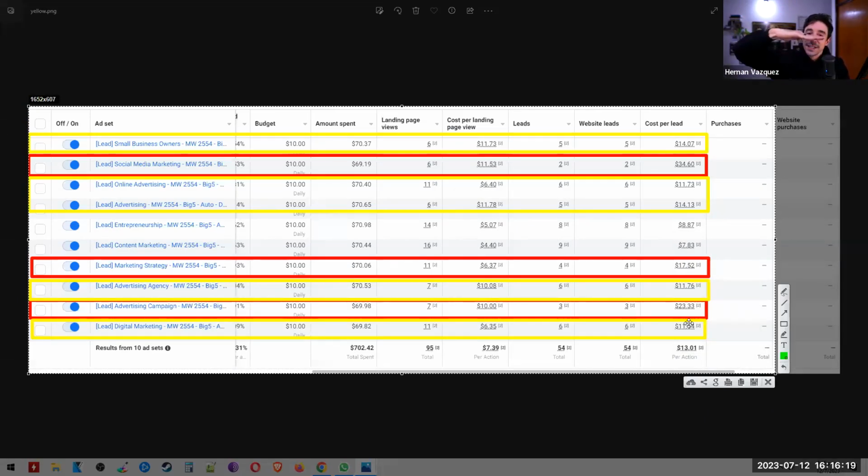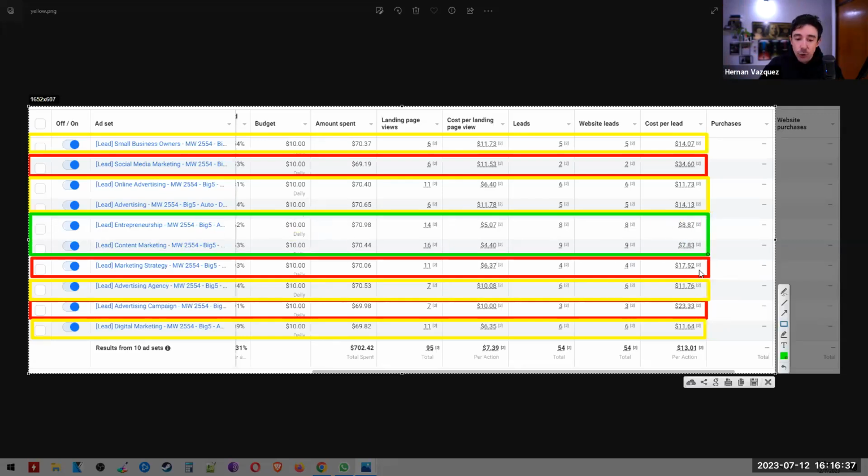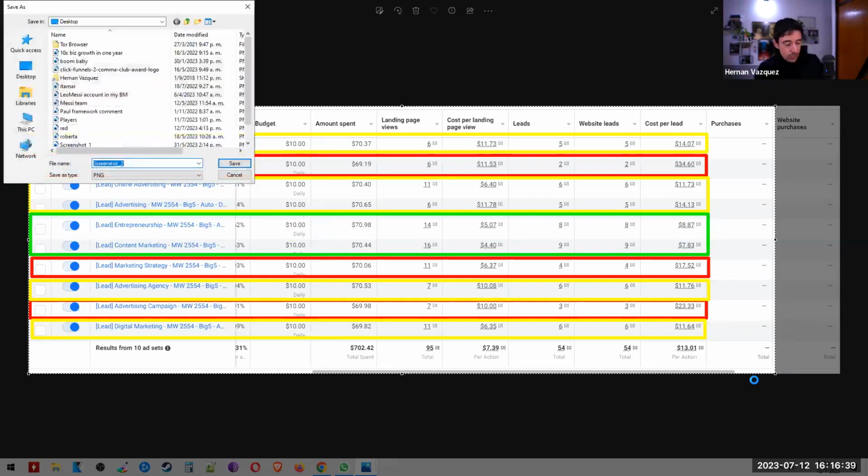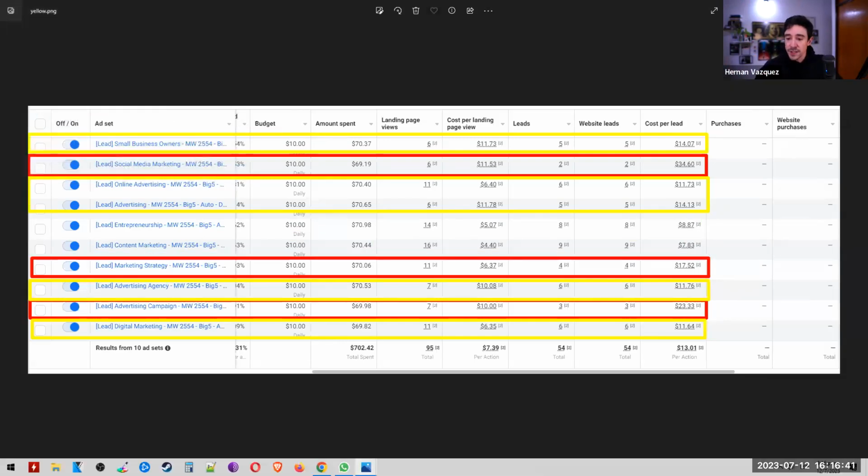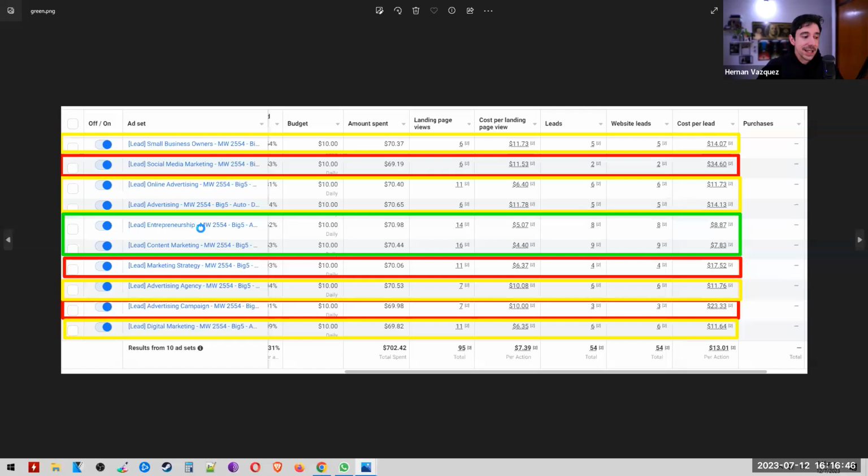So anything that's at KPI and a little bit over, up to 50%, I'm going to put as yellow. Over 50%, so it will be $15 in this case, is going to be red. And then anything under KPI, in this case we have two, entrepreneurship and content marketing, those are going to be my green ones. And these are the ones that I'm going to scale.